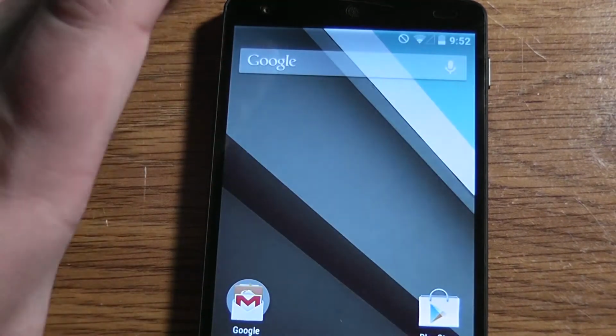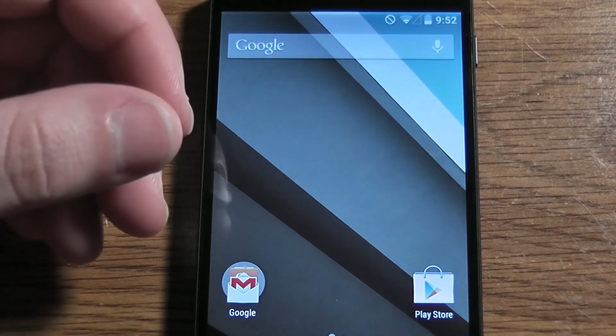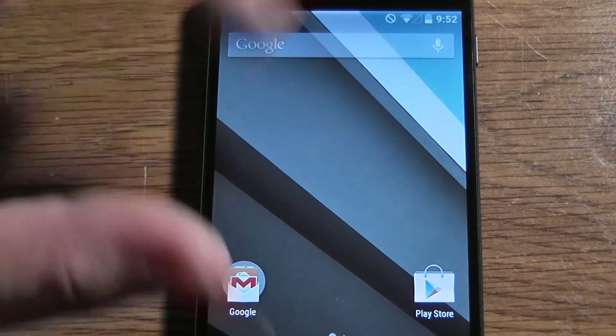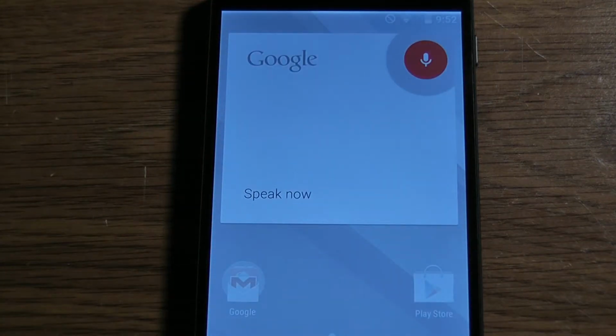There is a new sound, as I'm sure you've heard if you've downloaded the new version of Google Now. So let's do this here. You can hear that's a little different.